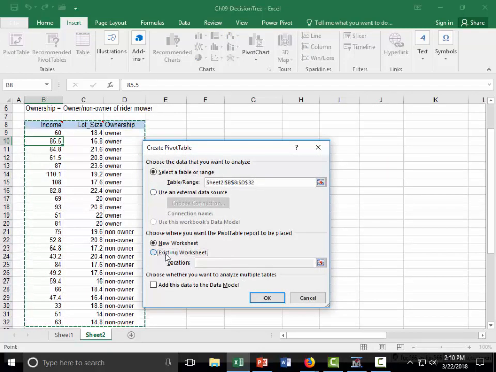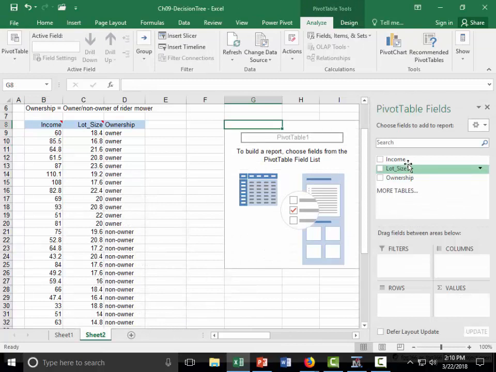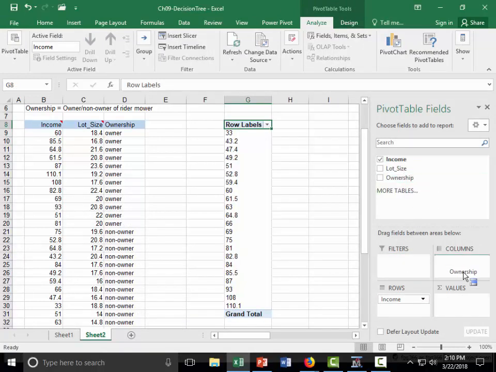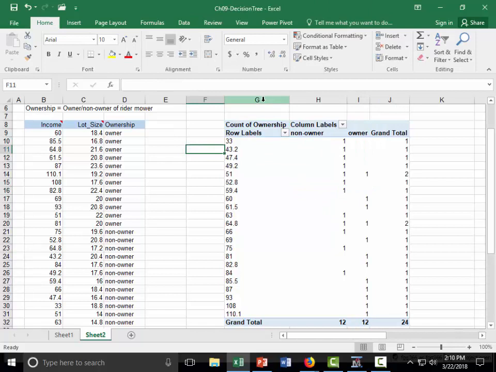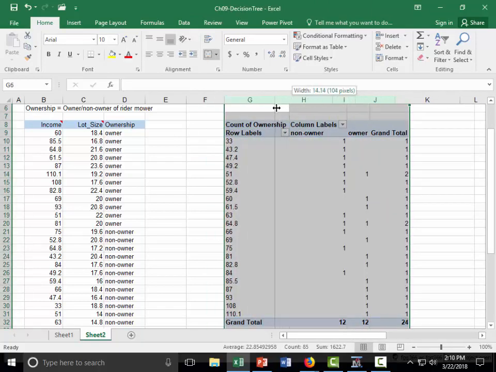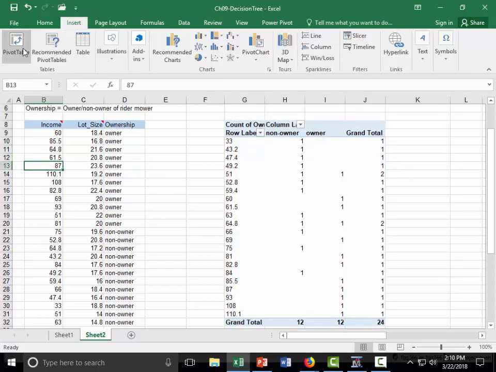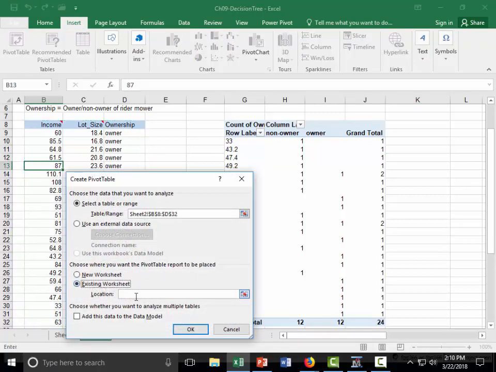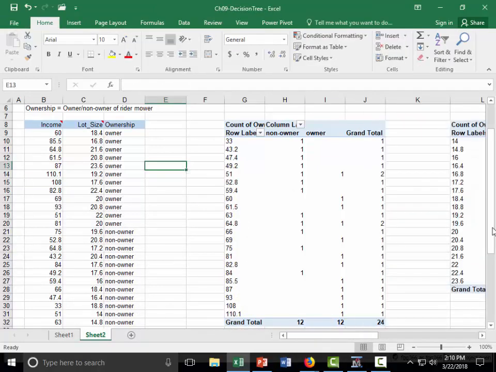So there it is, the first one. Okay, first one is with income, okay, ownership, and you bring in ownership again, so you get a pivot table for one predictor, ownership, and we do another one. Put that right here. Okay. And this time it will be lot size.